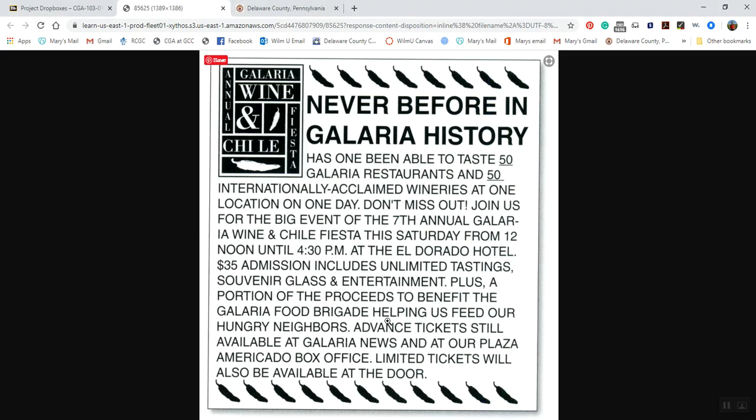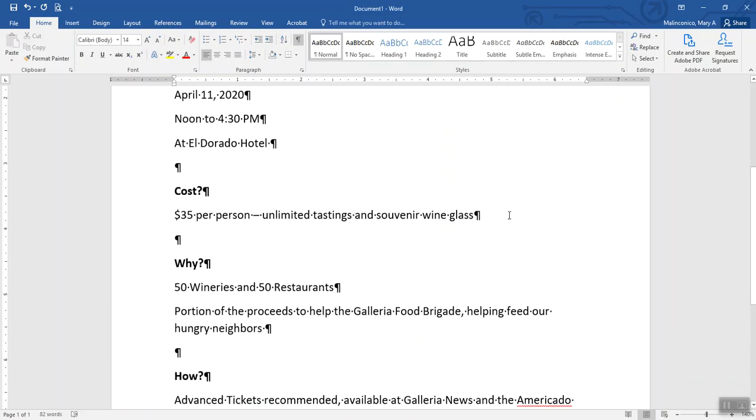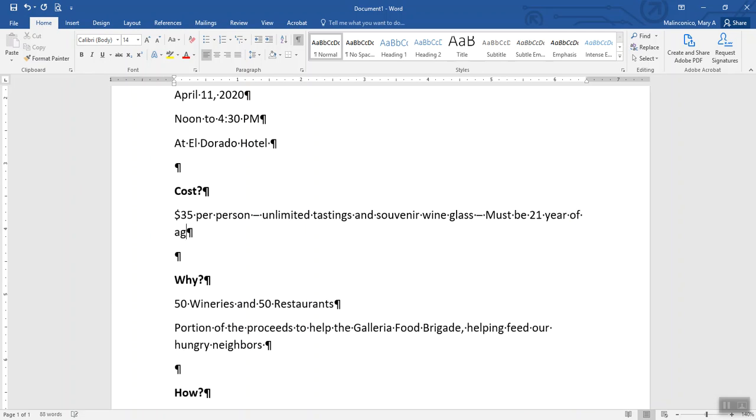The other thing that we might want to put in here is, obviously this is an adult function, so we're going to have to put in here must be 21 years of age to enter. All right, this is not something we're taking our kids to.